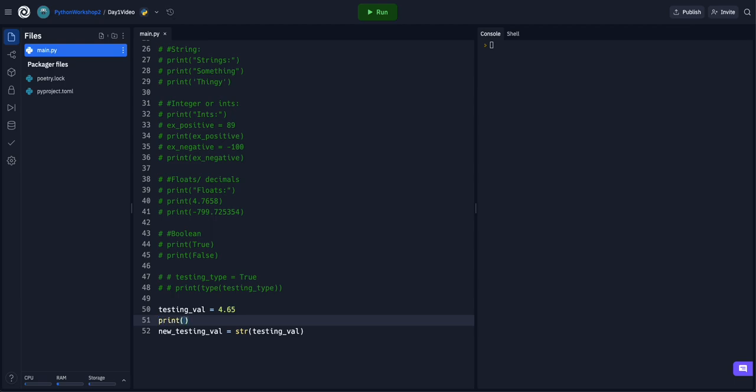And in between each of these, we can put a print type function. You guys don't actually have to follow along with this, but it's always good to follow along. I'm gonna do the same for new testing val. And if I did it right, yep, it starts off as a float, but then after I make new testing val equivalent to string testing val, it turns into a string.